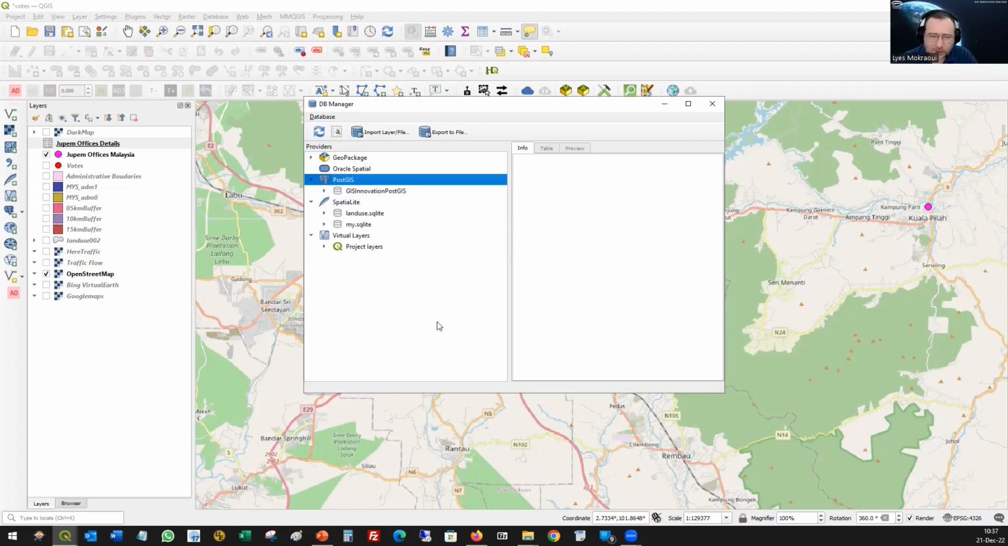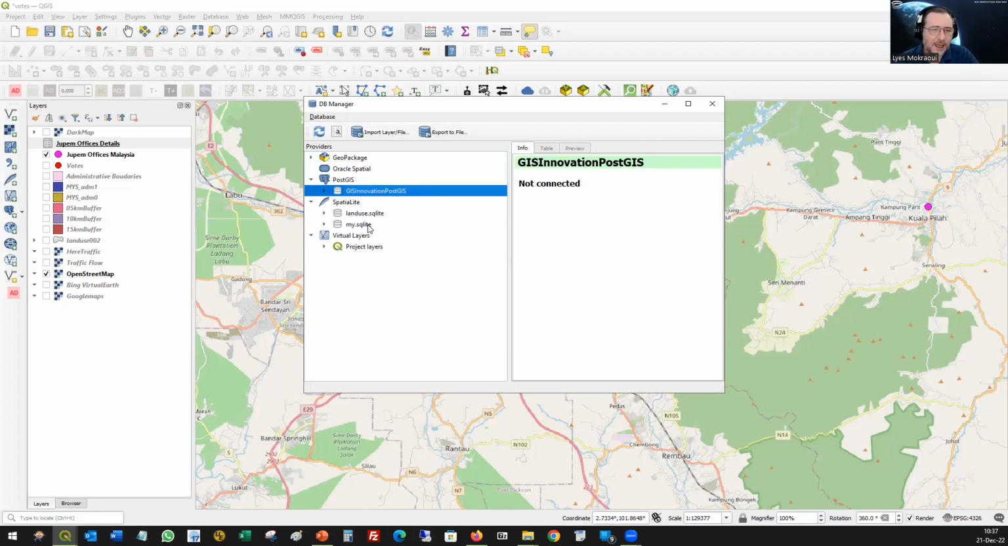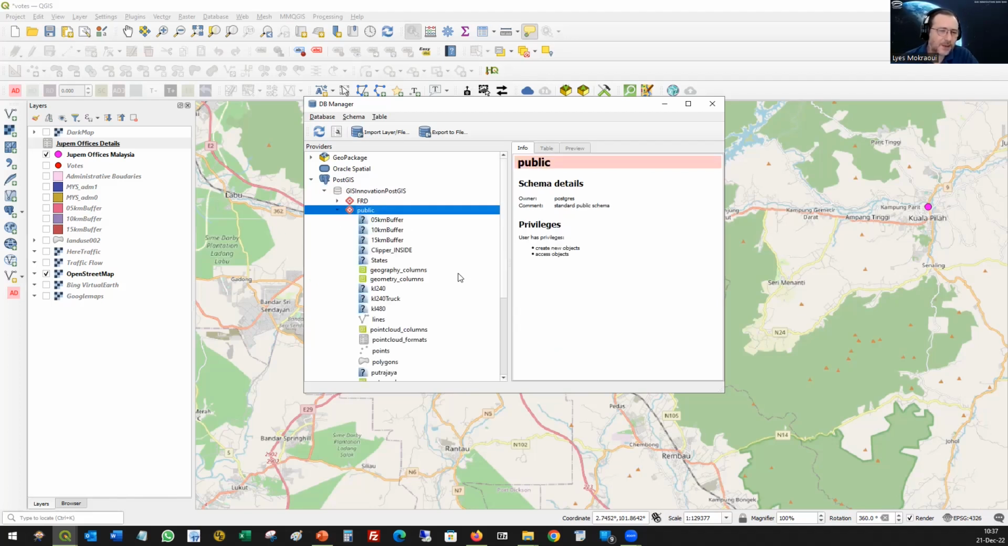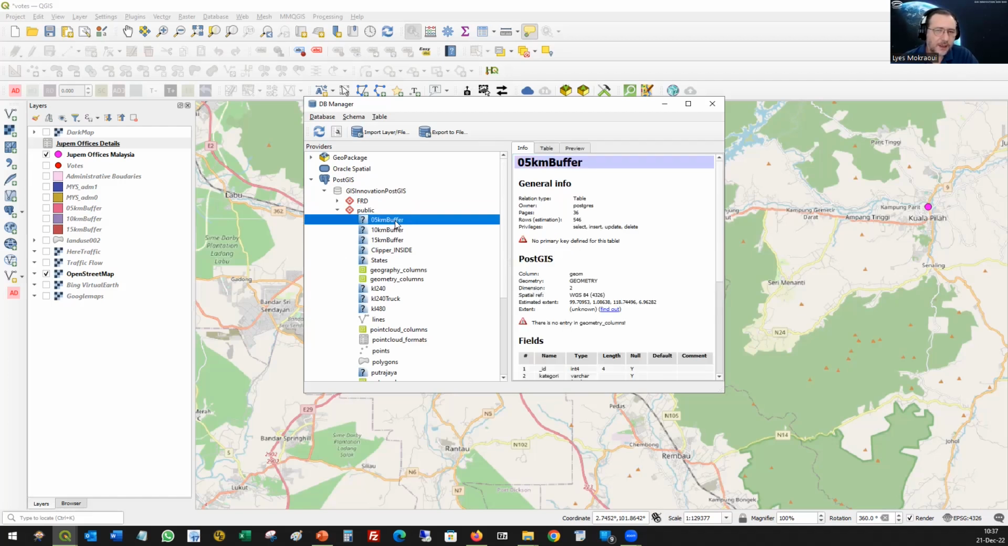So let's say if you have a PostGIS installed, what you can do is you have a database. This is the database that we have created. Inside there, I have a few tables. You can create your own. But what I've done is we are going to look at the data in public. So public, for example, here, these are some layers that I have created before. If I look at the 0.5 buffer, I just click here, and then I right click and I have add to canvas. I'm going to add to canvas.